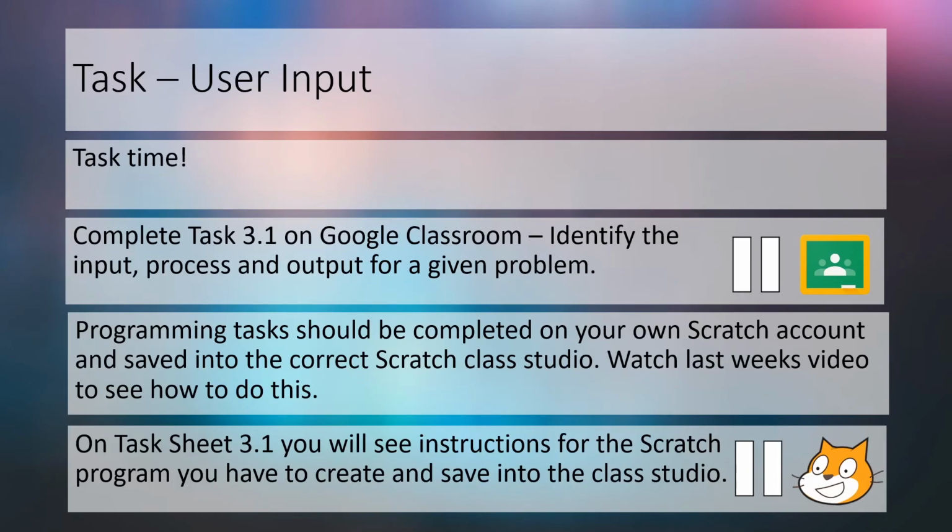It's now time for you to complete a task. On Google Classroom, I've created a task sheet for task 3.1. You're going to have to identify the input, process and output for a given problem, and if you can, also figure out what variables you will need to use in this program. After that, you should create the Scratch program as detailed on the sheet, and then put it into the Class Studio for task 3.1 user input. Finally, there's a short piece on testing to complete and a challenge question at the end. If you have any problems, please let me know in Google Classroom.